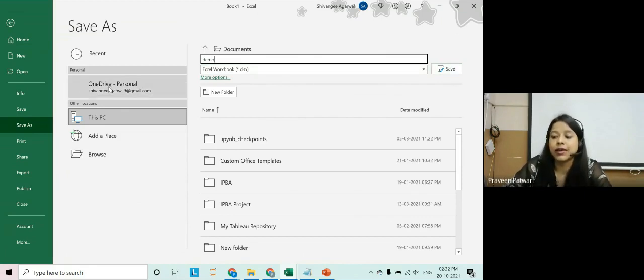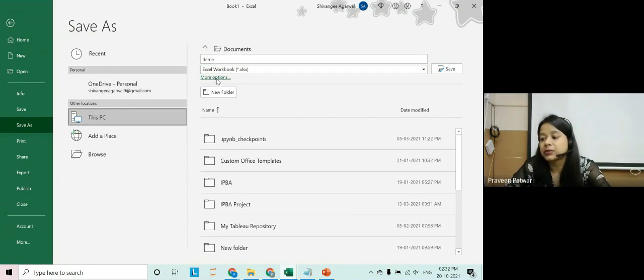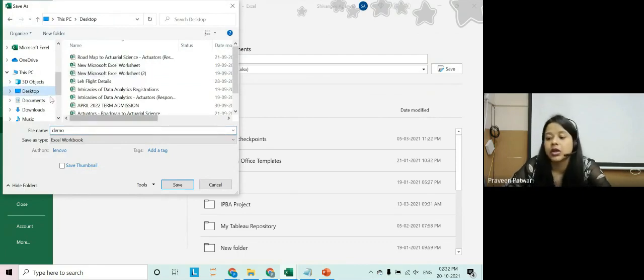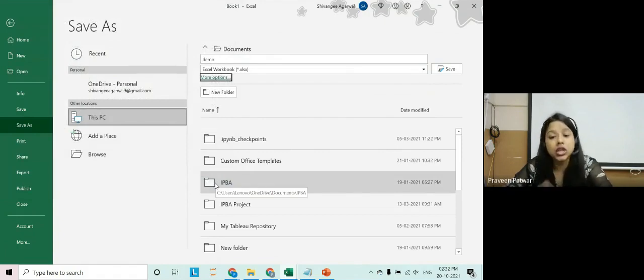Currently it will be stored in my OneDrive. So you can click on More options, and scroll through wherever you want to save. If you want to save it on your desktop, you can save it on your desktop. Just click on Save and it will be saved on your desktop. This is how you save your new Excel file.